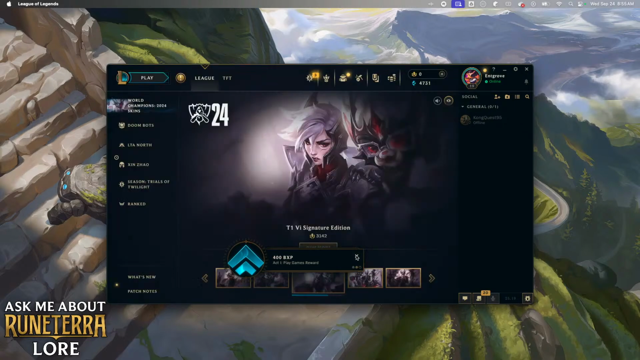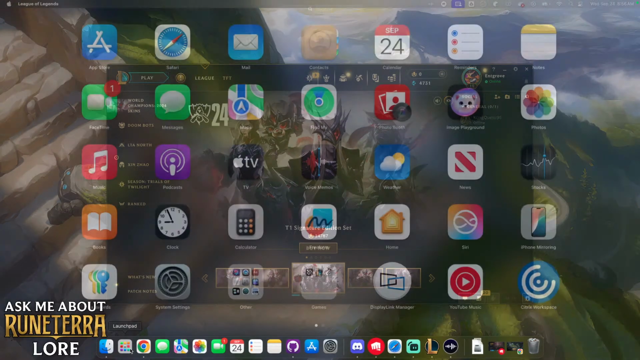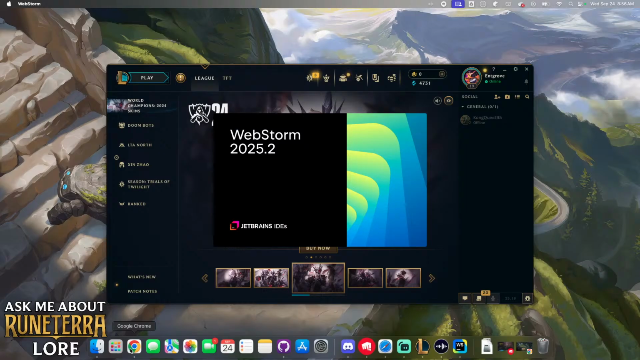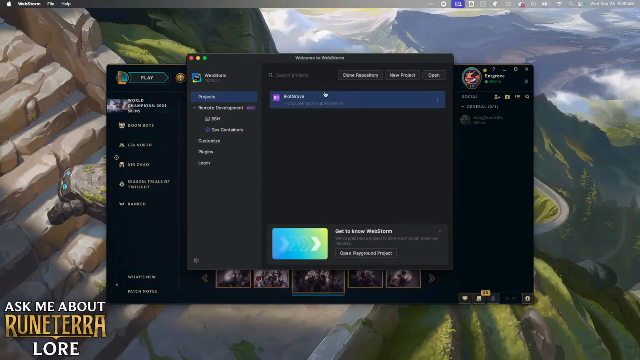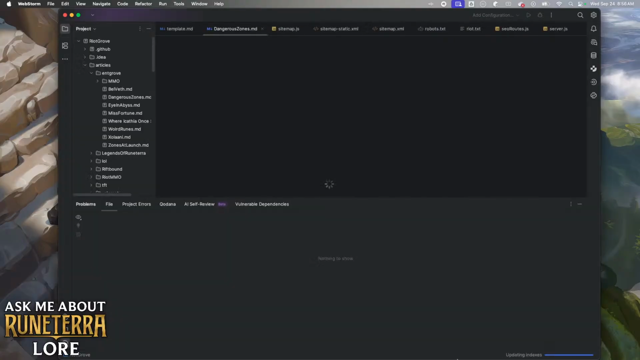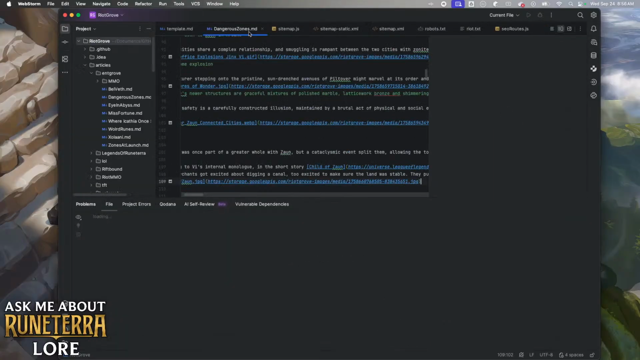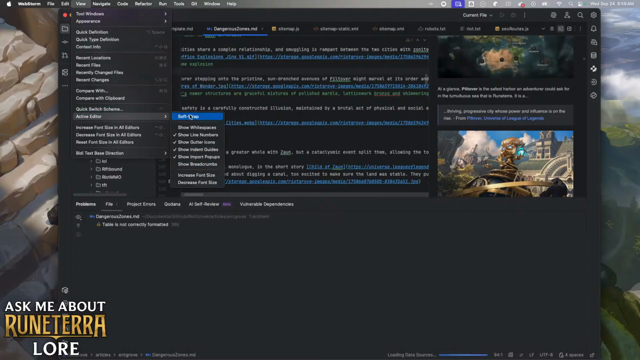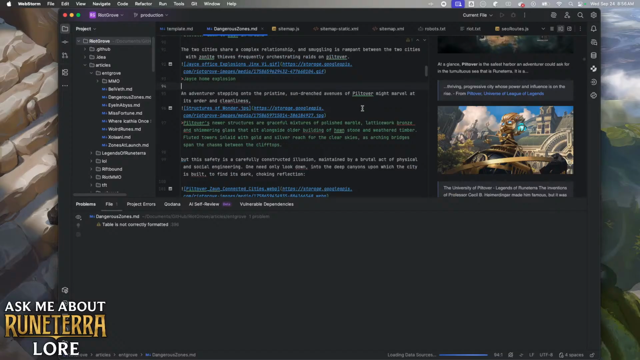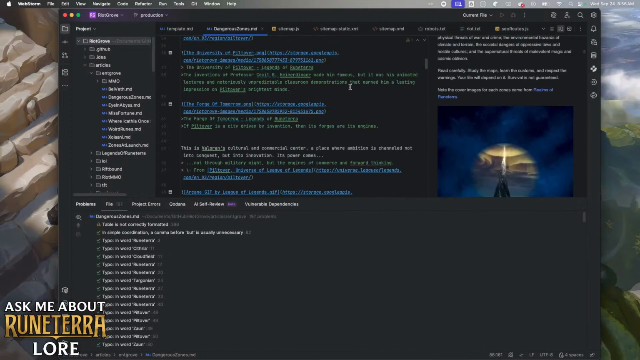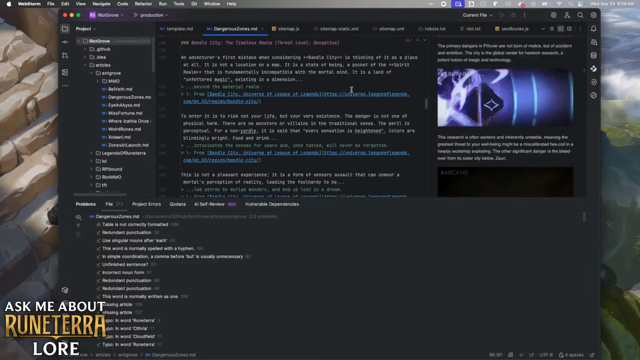Alright guys, so I think tomorrow, like I was saying before, might be just a straight up lore stream. We'll see how far we get, because this article that I'm working on right now is about to be pretty long. Dangerous zones. I think I go here, do a soft wrap. You can see just how long this article is. It's a long one. It just keeps going.